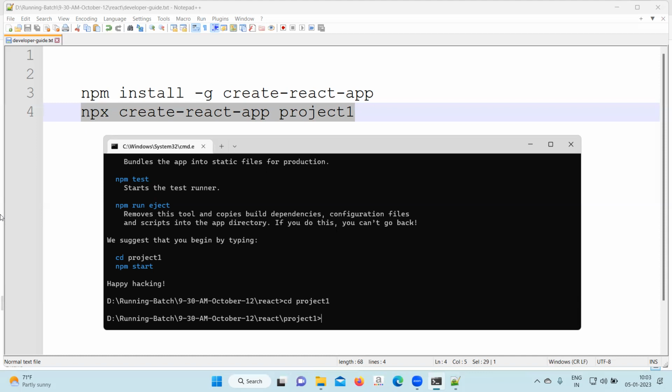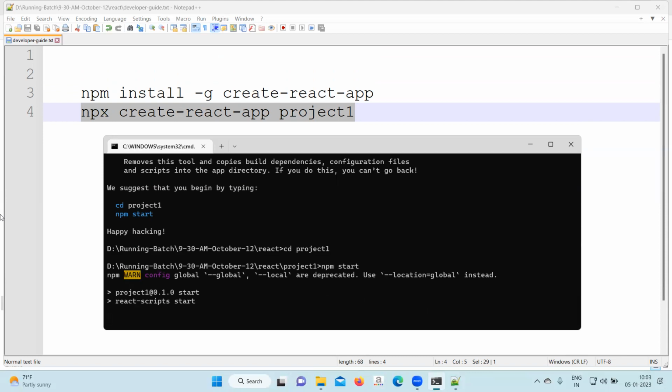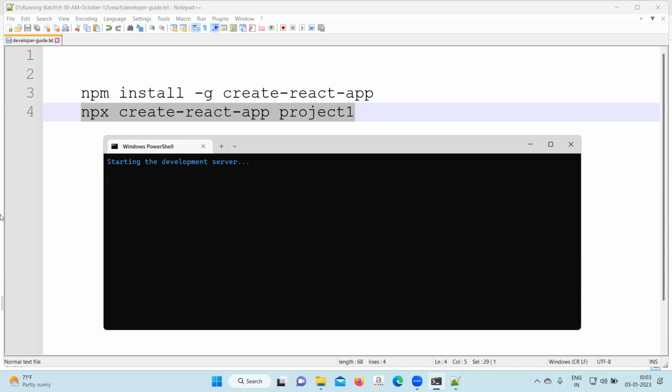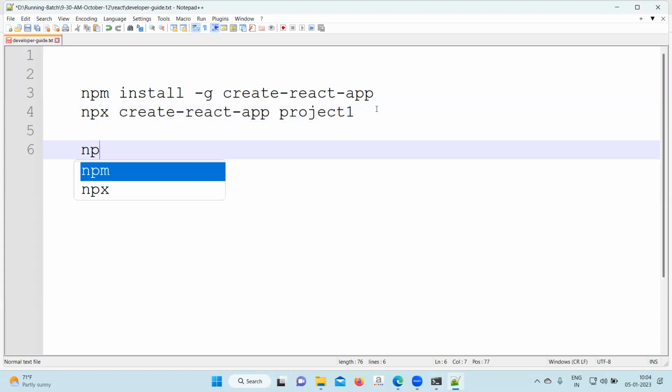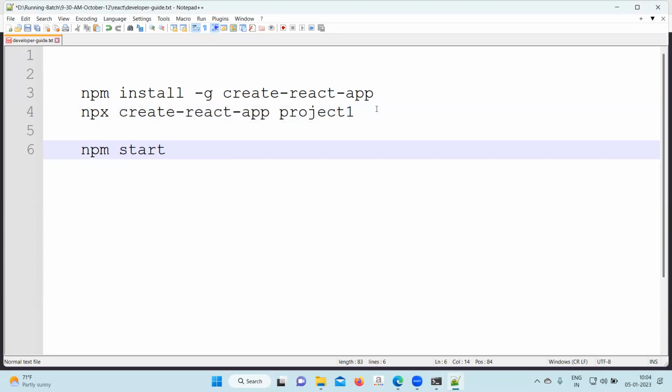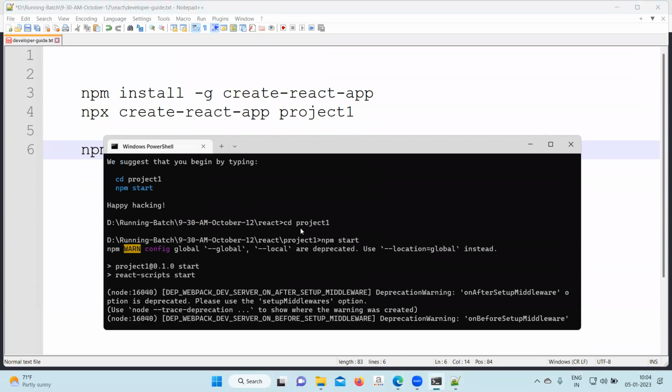Next, we have to start the React development server using npm start. Write this command: npm space start.